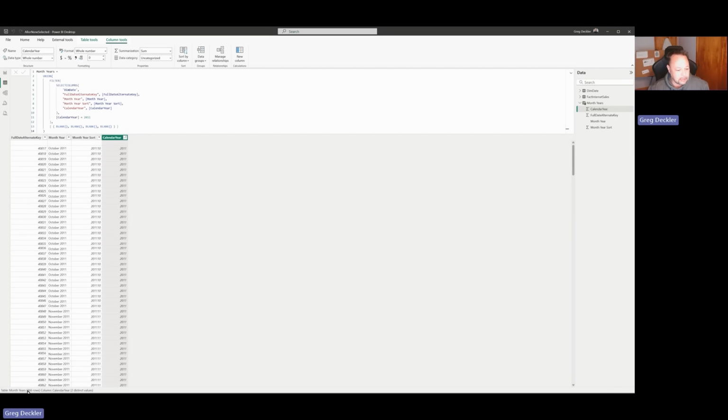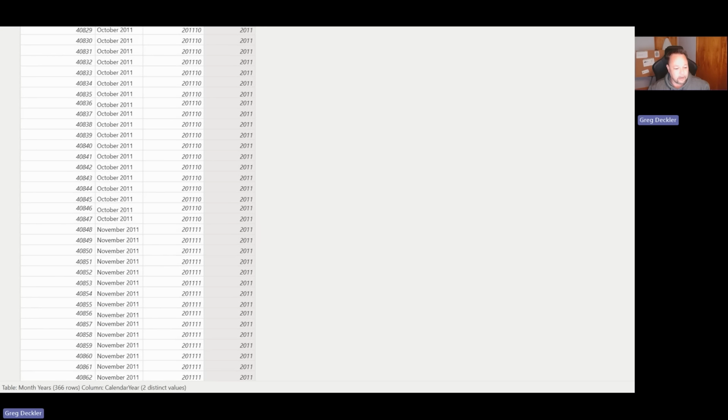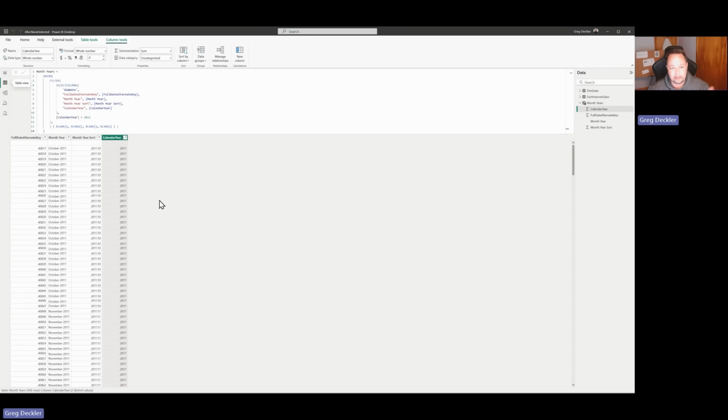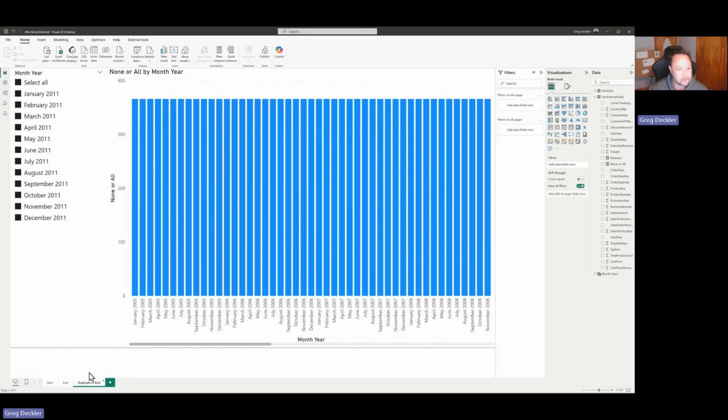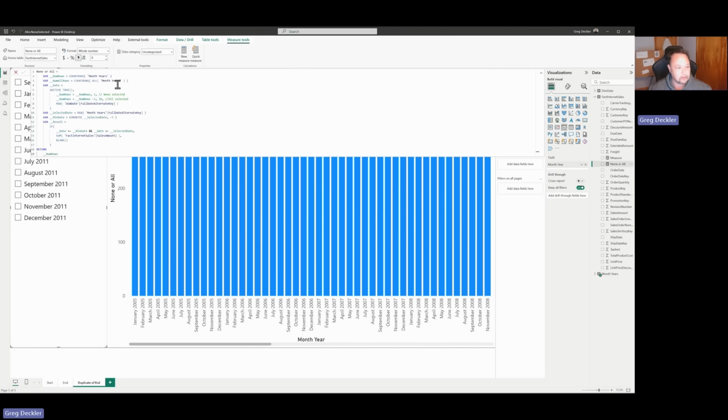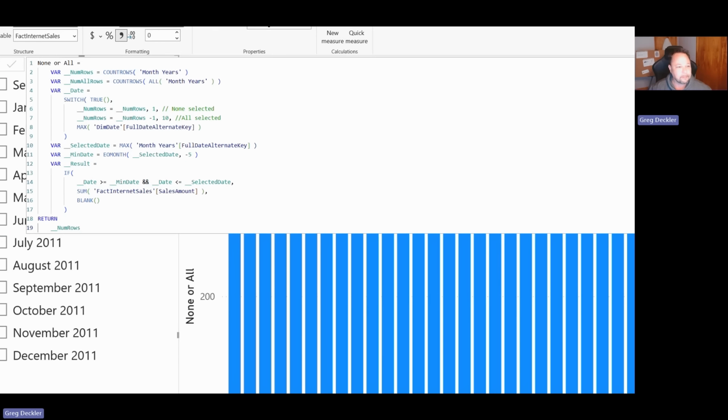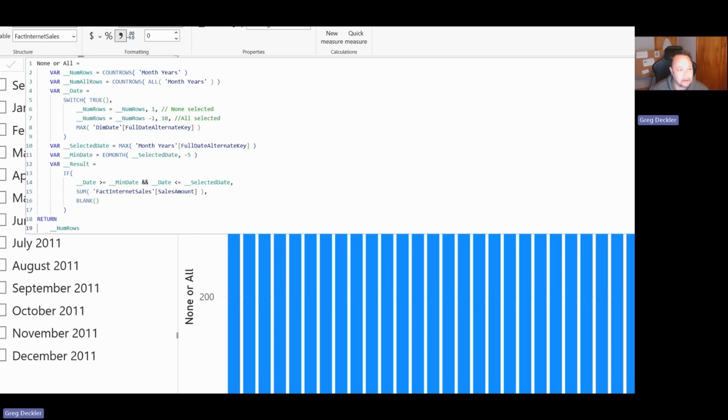And so now you can see down here I have 366 rows, because that makes sense, because 2011 is not a leap year, so it's 365 days. Add a row, it's 366, right? Easy. So now, okay, here's got nothing selected. Now, what I did was, I created this measure, none or all. And right now it's just returning num rows, so it's just the count, right?